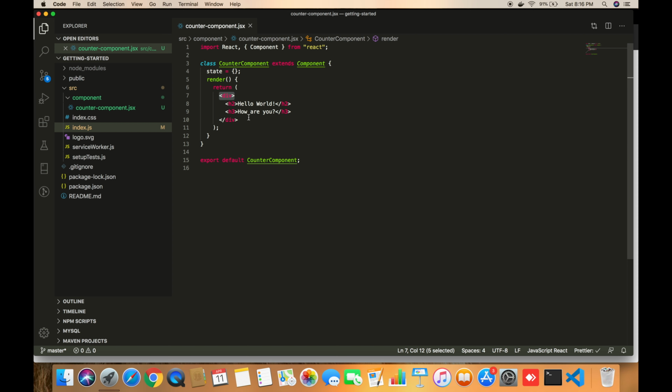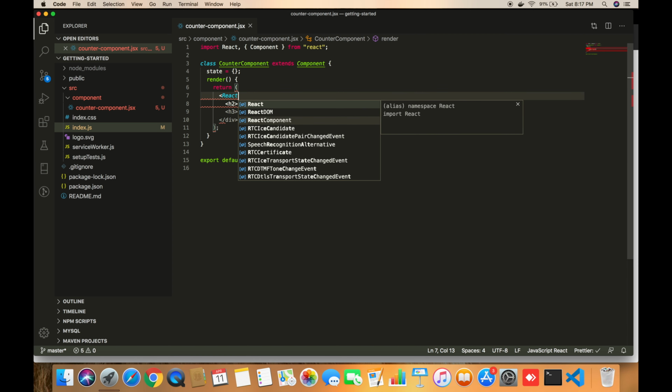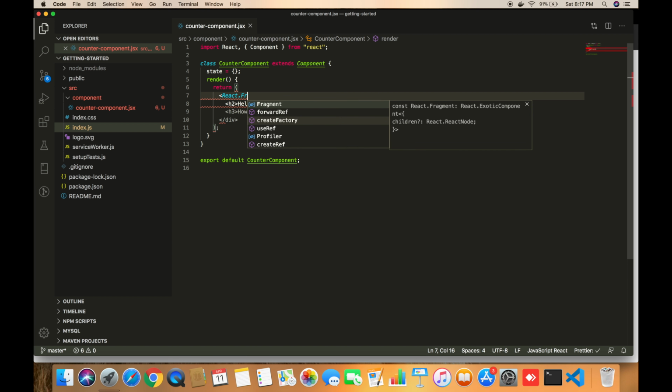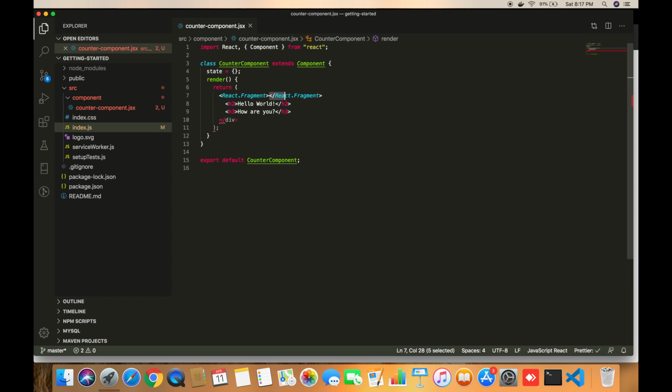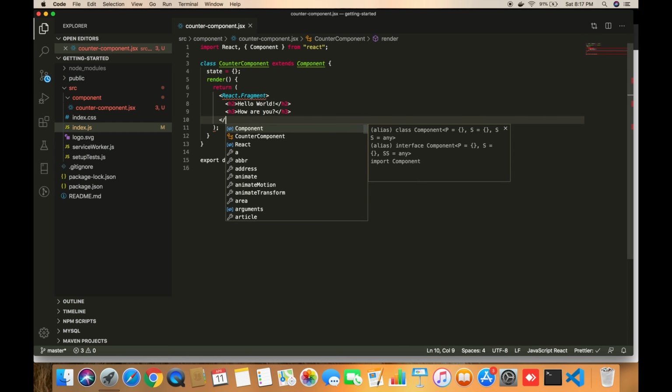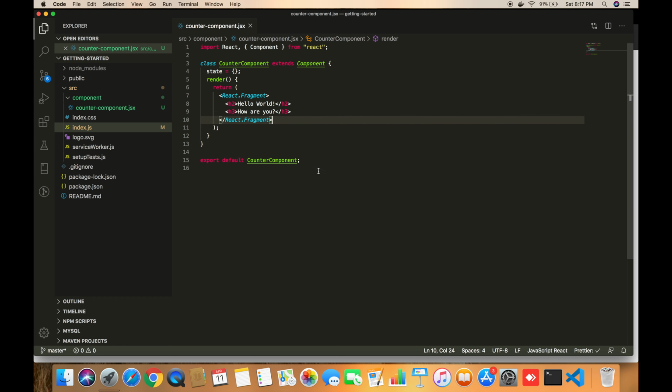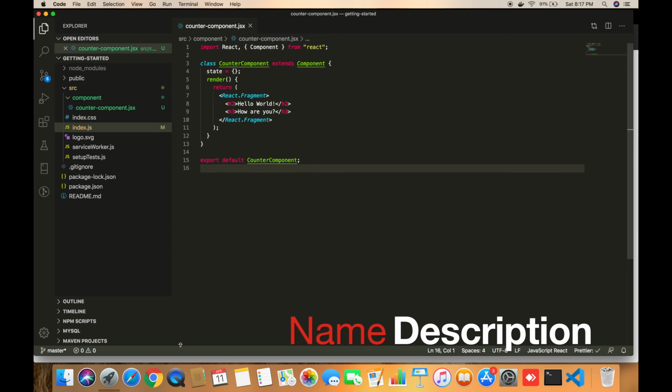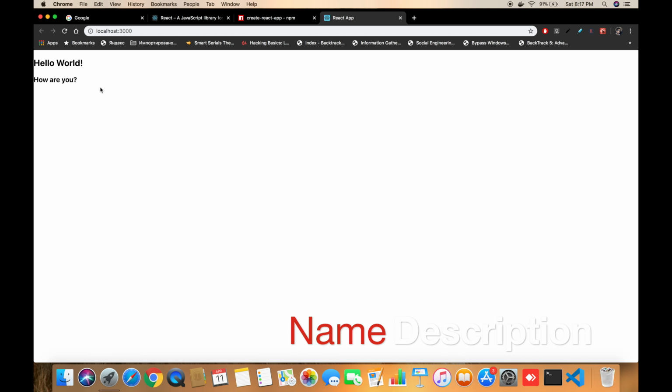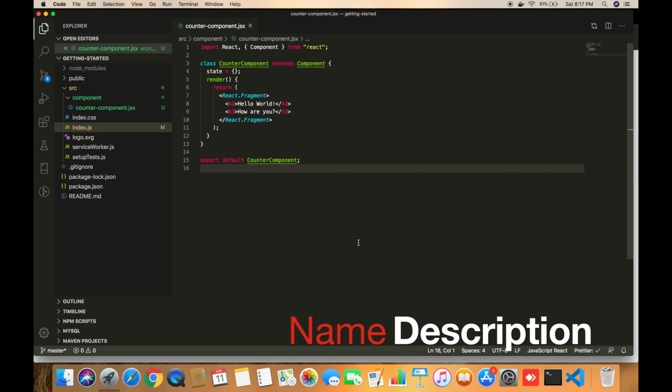Or if you don't want to create another HTML element, then what you can do is use React.Fragment, and this does the same thing as creating another element here. So we can close that React.Fragment. So this also does our job. Whichever way you like, you can use that.